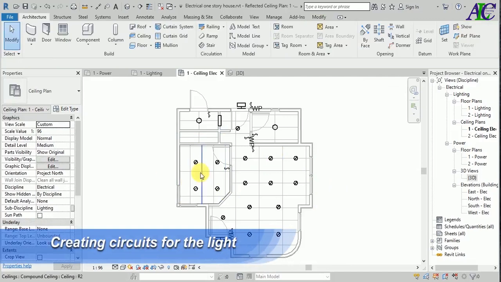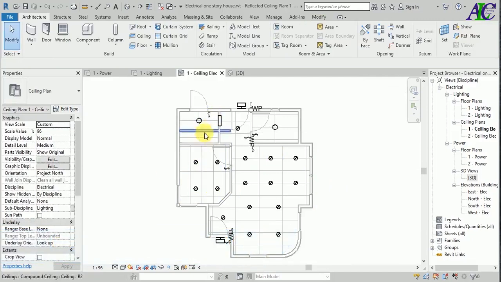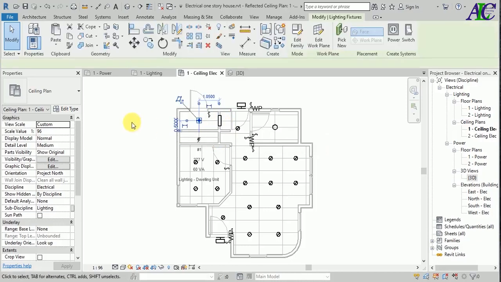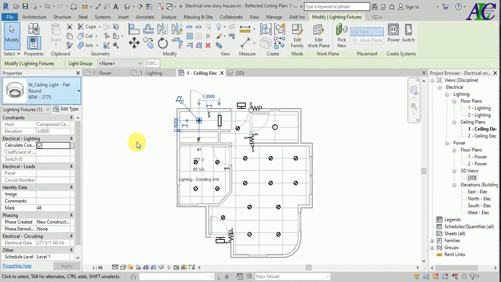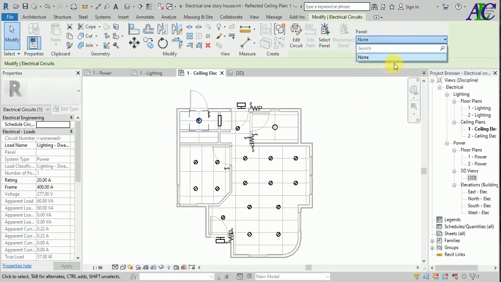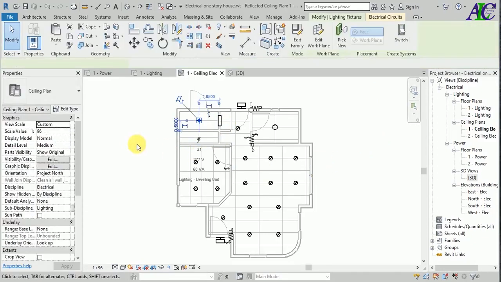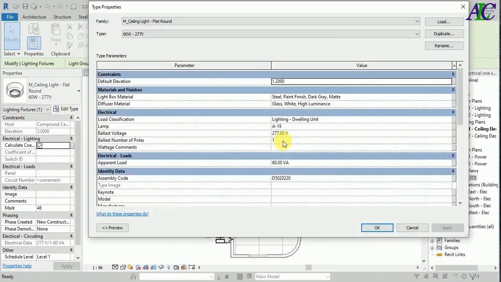Okay, and now I'm going to connect my light to the switch and also create a circuit for the light. So as you know, my panel board is with the voltage 220 volt, and my light is with a different voltage, 277 volt. So now I can connect my light to the panel board. As you can see in here, it does not show the panel board. So how to fix this problem? Select the light, and then go to edit type, and from here change to 220, and then apply.